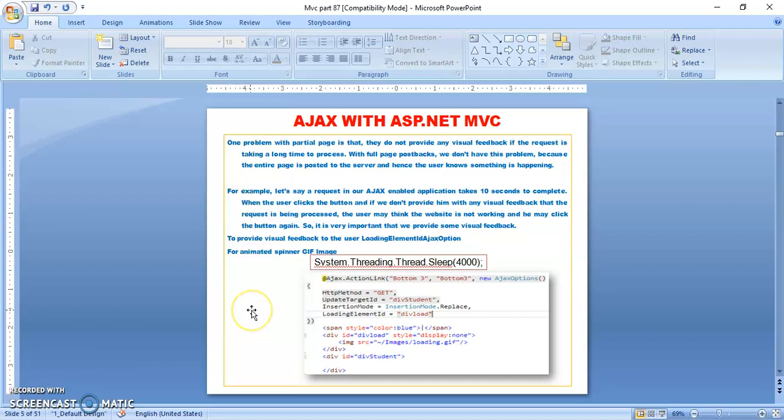To provide visual feedback to the user using the loading element ID Ajax option, for an animated spinner we need a GIF image. Download a GIF image from Google and load it here, so that the client can know the process is continuing. Now in our application I will provide some processing time using System.Threading.Thread.Sleep for 4000, meaning 4 seconds.